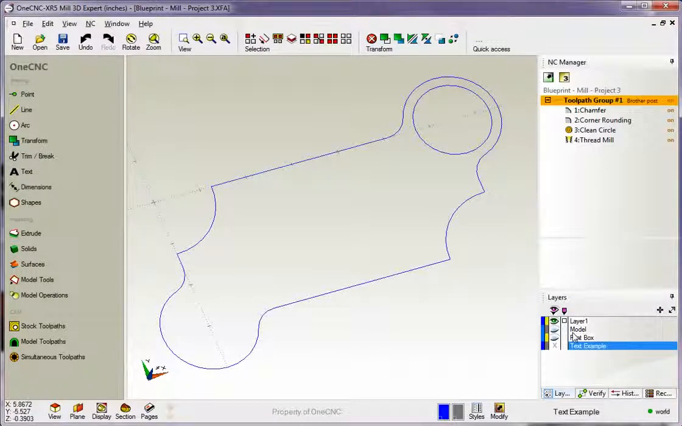Now, I want all my text to be created on this new layer. Again, it's not mandatory, it's something you don't have to do. But there are some benefits to doing this, and I'll explain that a little bit later on. In order for our text to be created on this layer, we have to make sure that it's highlighted. You can see right now it's highlighted in blue.